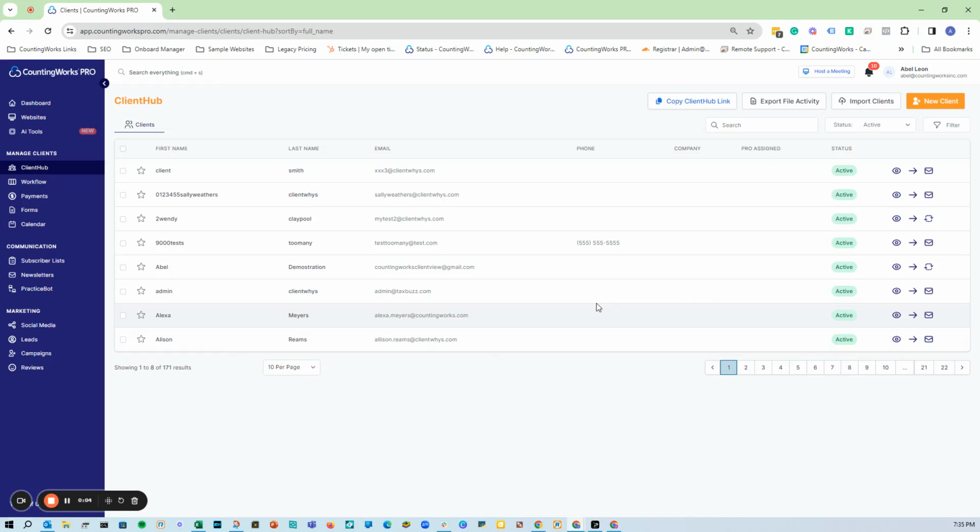Today we're going to review the Manage Clients section of the Client Hub, and you'll see the different sections under that. We have the Client Hub, Workflow, Payments, Forms, and then the Calendar. There's quite a lot of information to cover here, so we'll get through as much as we can in this session, and then if we don't cover a certain part of it, we'll go ahead and continue in another lesson and cover the other parts.